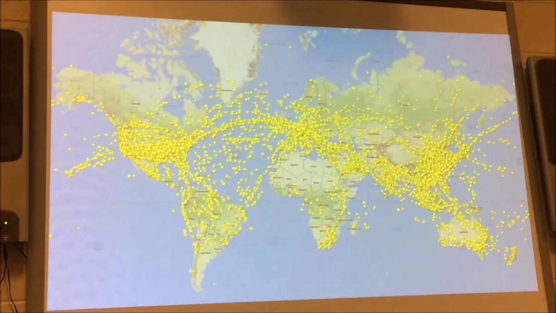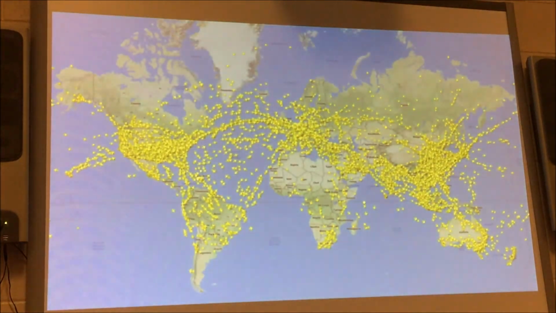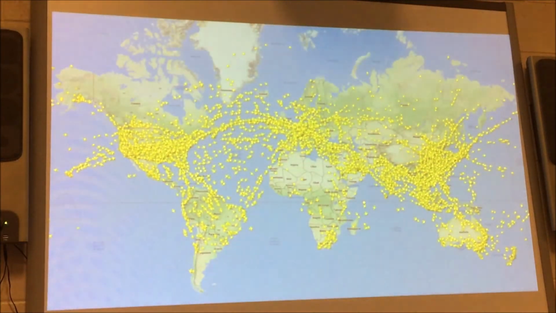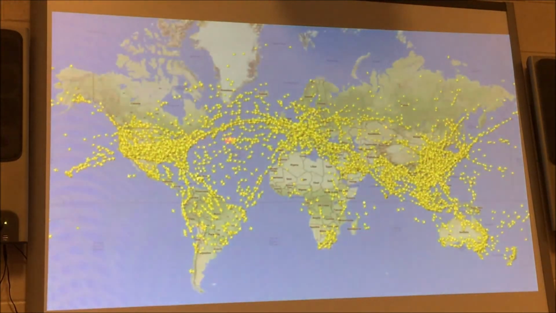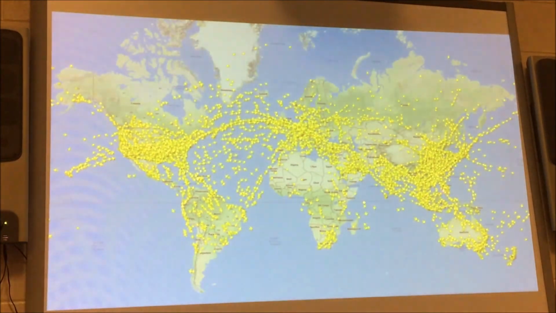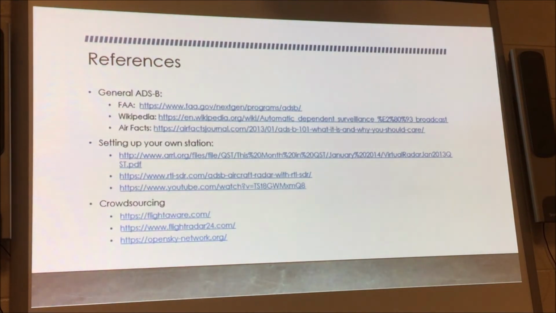So, and then this is kind of a cool picture. I thought this was neat. This was from the Flightaware website, and it just gives you a sense for the airplanes, and you can see where they go, and it's really interesting, the tracks east and west across the Atlantic and into Asia from North America. Again, I'll post this deck.